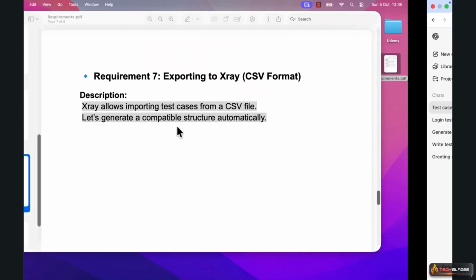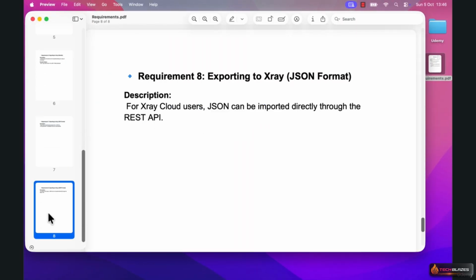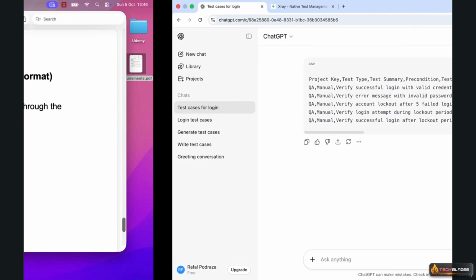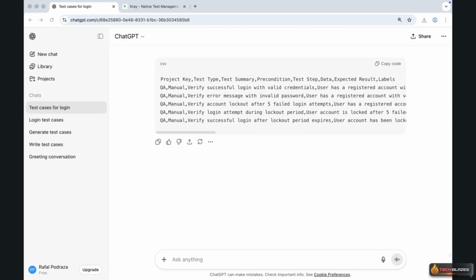And finally, we've reached the last requirement, Requirement 8. Exporting to X-Ray. This one is especially useful for X-Ray Cloud users because tests can be imported directly through the REST API. No need to open the UI at all.